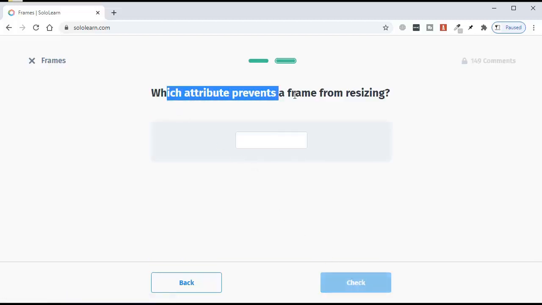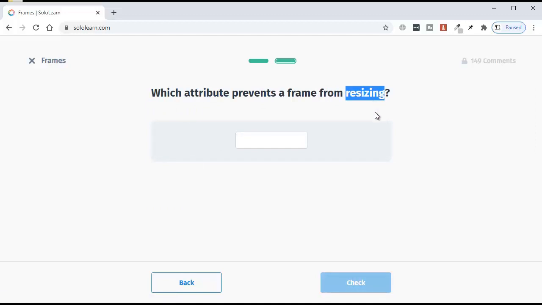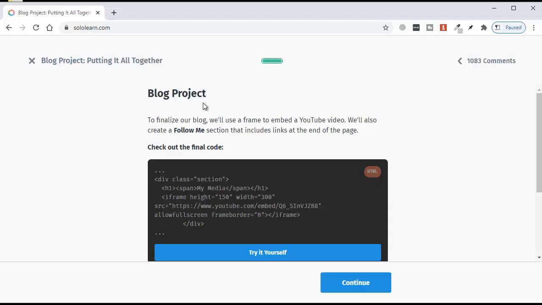So what attribute prevents resizing? I think it is noresize. Yeah, now it is loading again and I'm waiting with impatience. So, blog project: to finalize our blog we will use a frame to embed a YouTube video. We will also create a follow me section that includes a link at the end of the page.